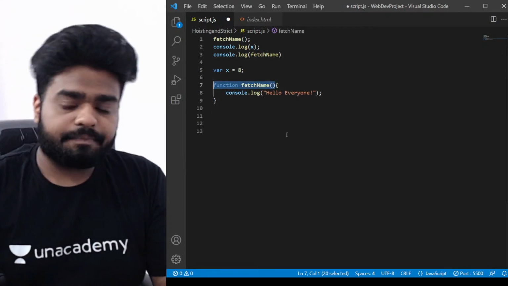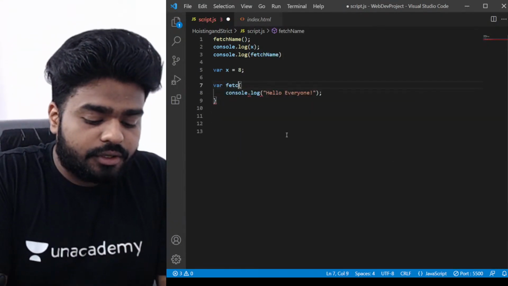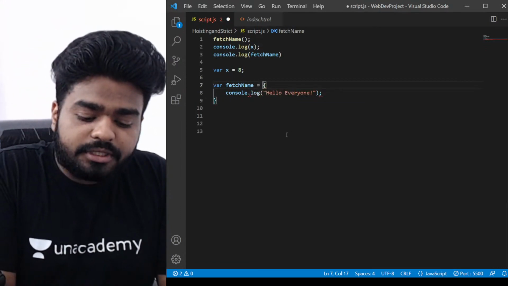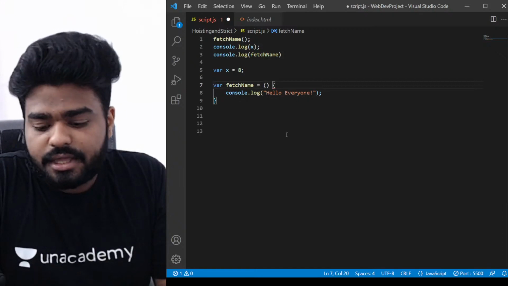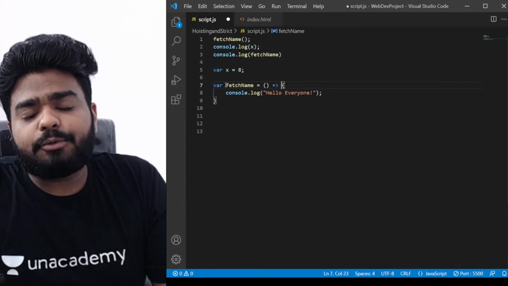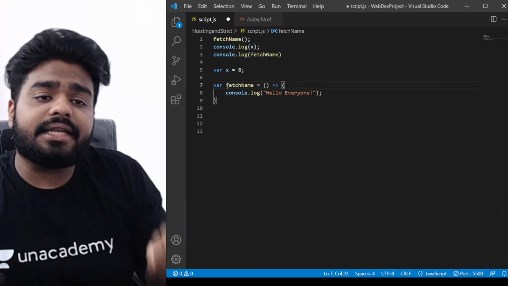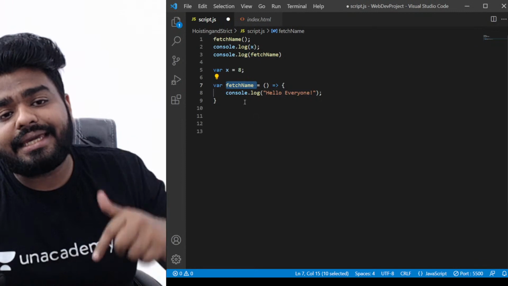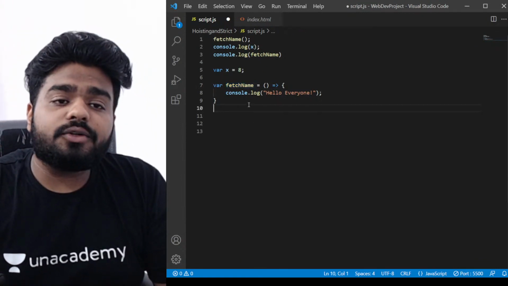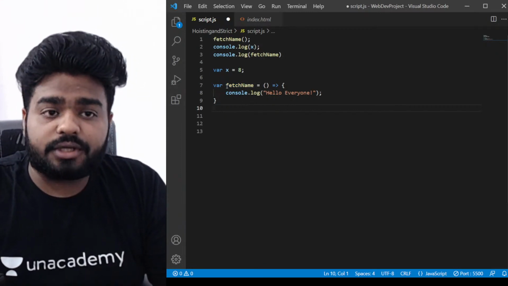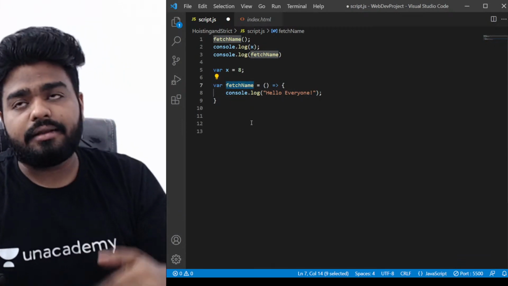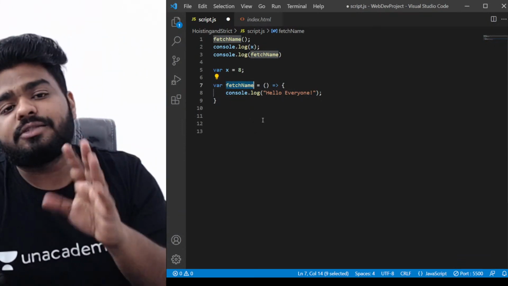So let me tell you what it is. Basically, what you do here is create a variable, and you put up the function symbol, which is the parenthesis, and then you give an arrow. What I'm trying to say is that I'm not directly using a function. I am creating a variable and making it a function. So it's like a cloning. You are not creating a function here. You are just creating a variable and telling it that this variable will work like a function. That is what an arrow function is.